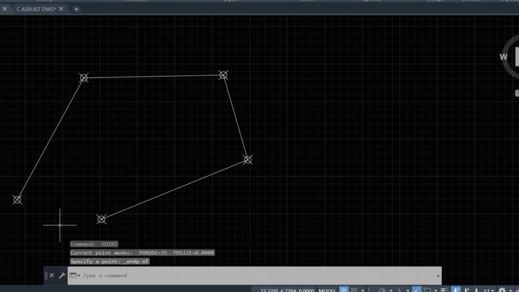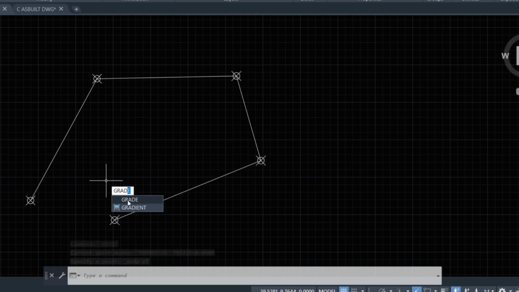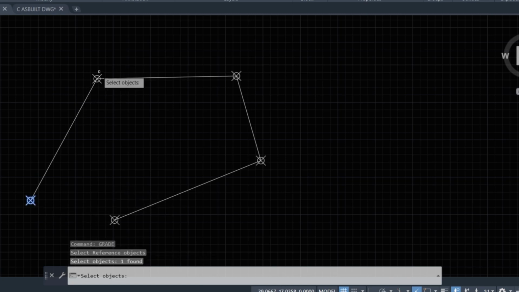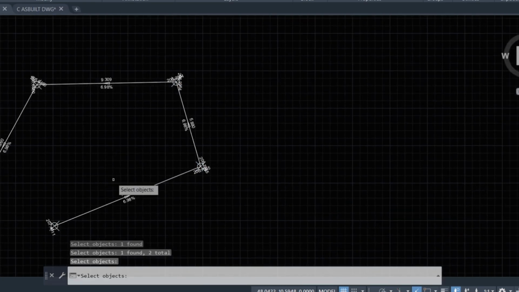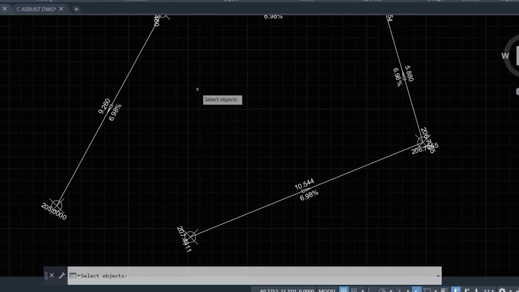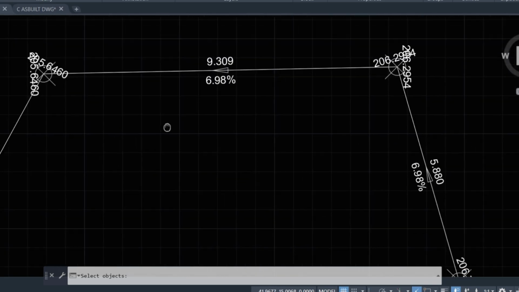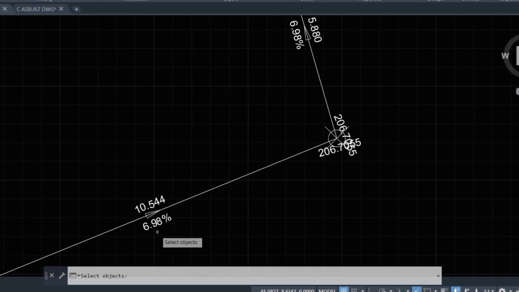Okay, now you use the grade tool command. Here just type grade and enter or space. Select the first point and the second, enter. We again select this point. Here it shows a distance of 9.26 and gradient of 6.98%, and when we increase the distance, the slope changes automatically.